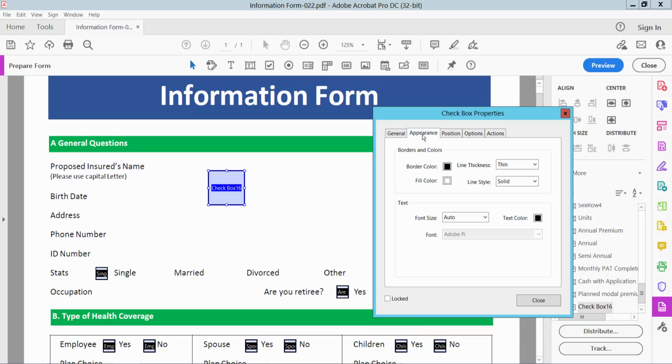Now click appearance option. You can see your border color and choose no border and field color. You can see check symbol color. I'll choose this pink color.